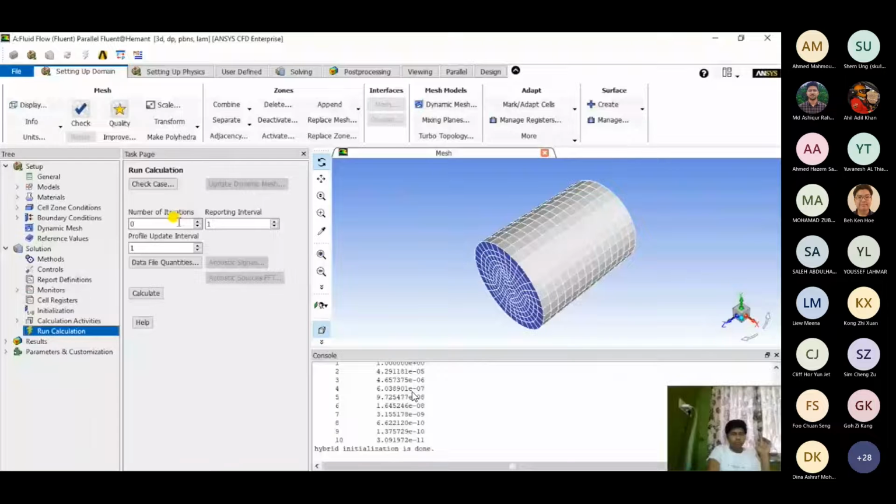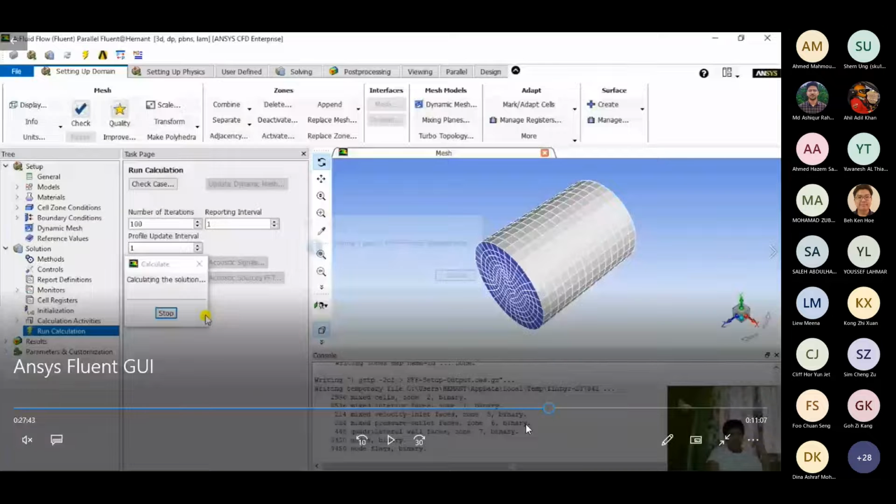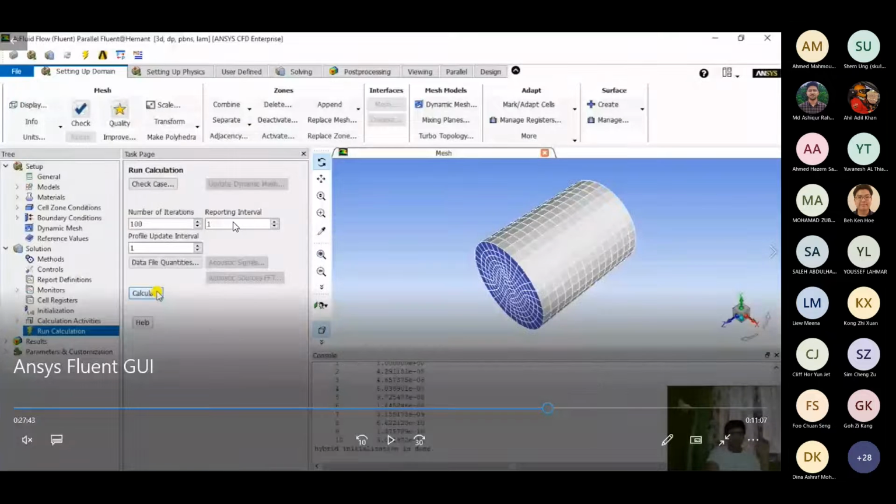Now, let's go back a bit. In the run calculation tab, you would select the number of iterations here. Basically, this is your limiter. This way you can limit your number of iterations. The primary idea here is to add the number of iterations. The reporting interval is not for steady state; it's for a transient state, so I won't be talking about that.